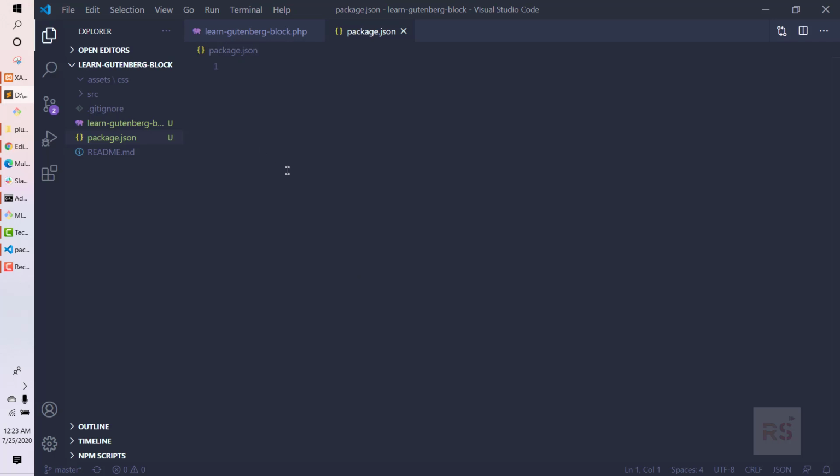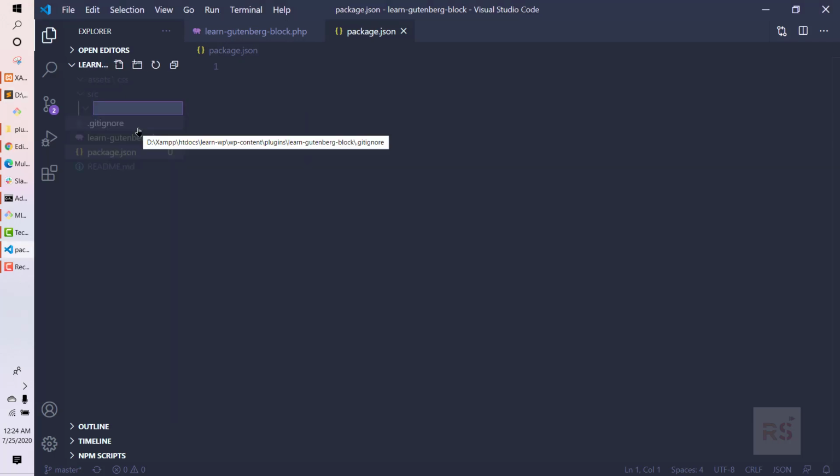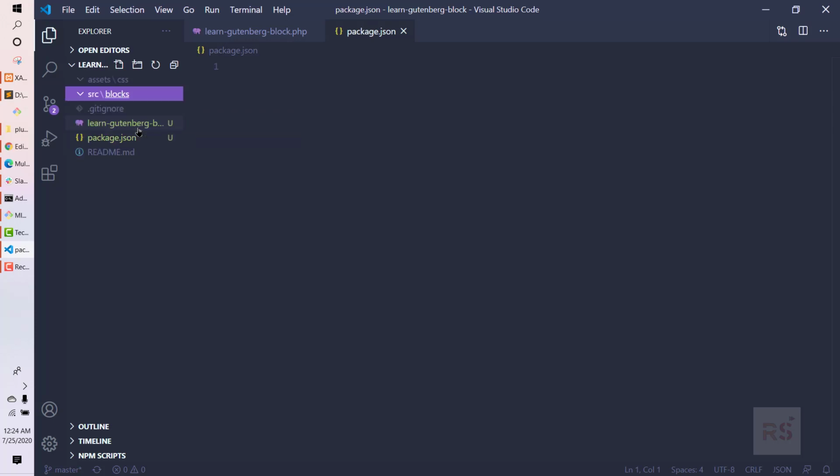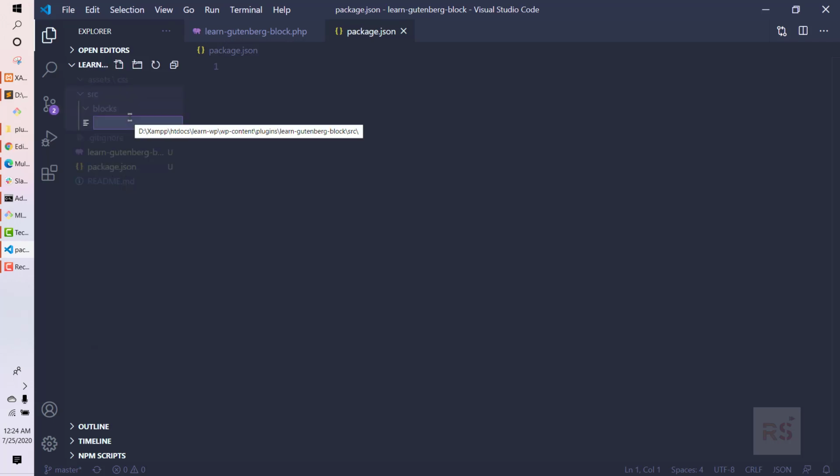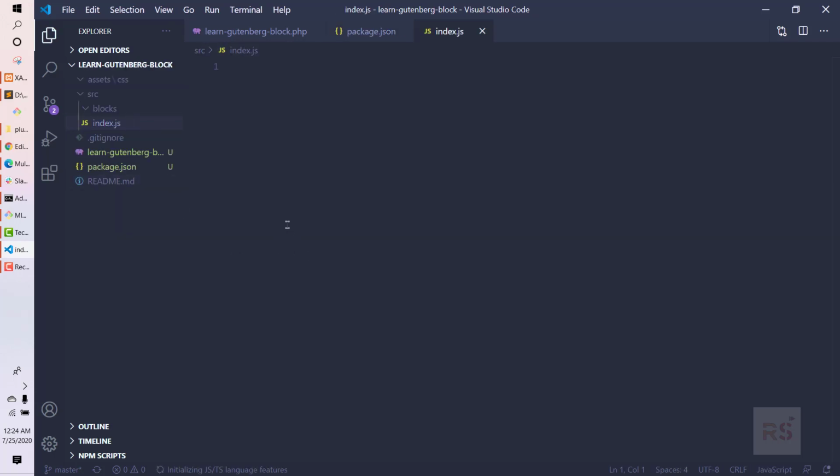Alright, we also need some more things in the src. So let's create a folder in src and name it blocks. And in the src, let's create a file called index.js, which will be our main index file, our main JavaScript entry file. Alright, so let's open the package.json and fill up this file with some information we need.